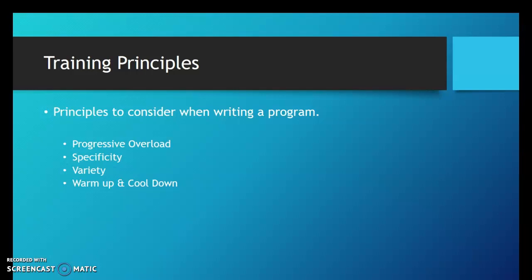There's a variety of different training principles. We have our progressive overload. We have specificity. That's an interesting word to try and say in a hurry. And variety and warm up and cool down. So these are principles that we want to try and put into a training program. You might use one more than the other, but you might not even use one. Let's have a little look.